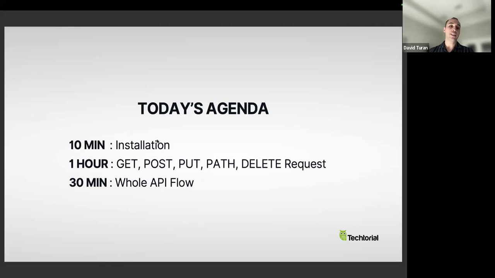So after this installation process, we have 1 hour. In 1 hour, I will try to cover get, post, put, patch. This is a patch request, and delete request. So we are going to be covering those requests as much as possible. I will try to finish within the 1 hour. You will see that the implementation in Playwright is very simple. It's very easy. You don't need any other dependencies for this automation script. We are just going to be using Playwright, and that's it.